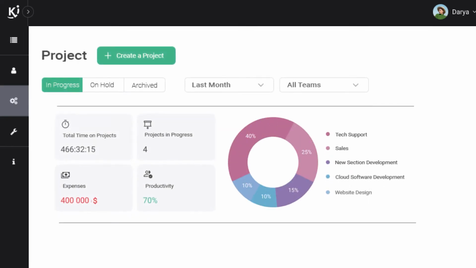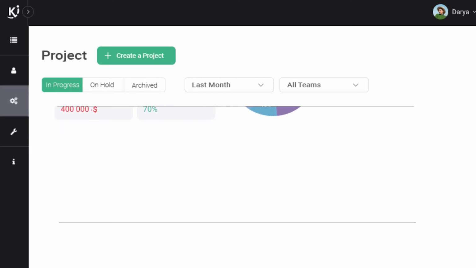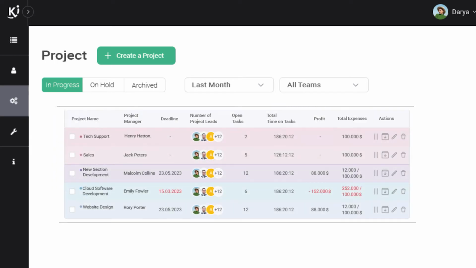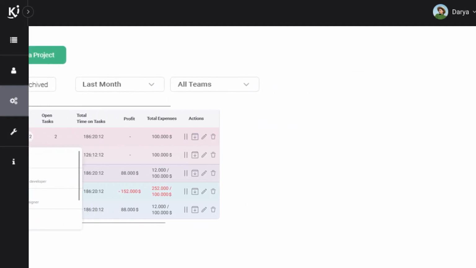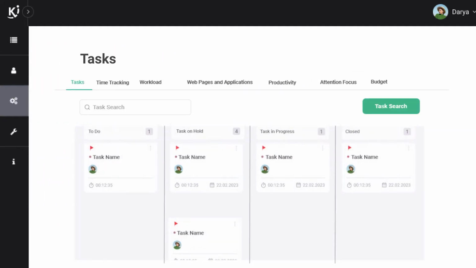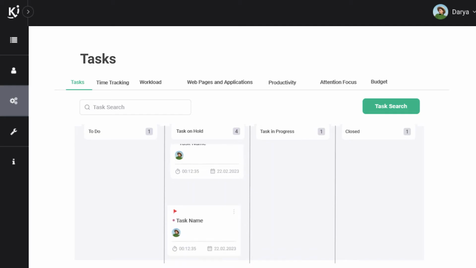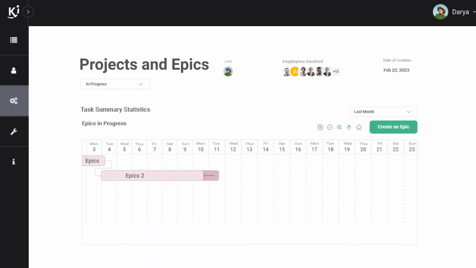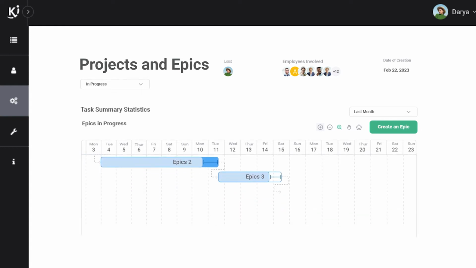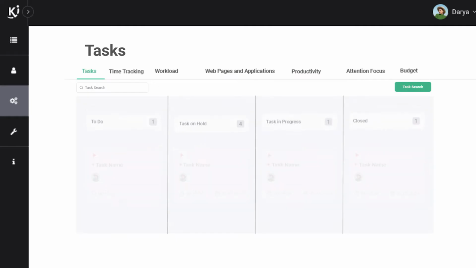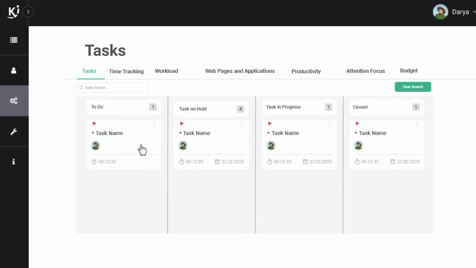In Kickidler Project Tracking, you can easily create projects, epics, or tasks, and assign collaborators and leads to them. This ensures that your work is neatly organized and allows each team member to understand their tasks and targets. Timeline, designed as a Gantt chart, helps you visualize progress on projects and epics, understanding their current status and scheduled deadlines. Kanban board makes it easy to monitor current tasks, their statuses, and priorities, ensuring everything is well organized.